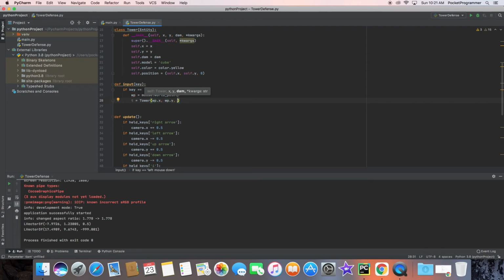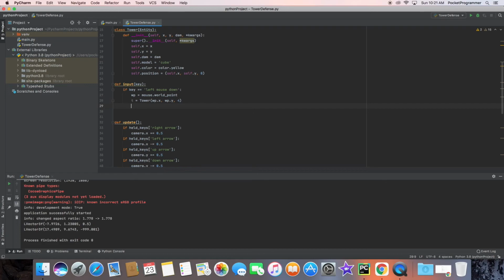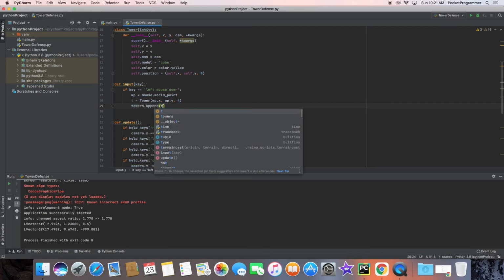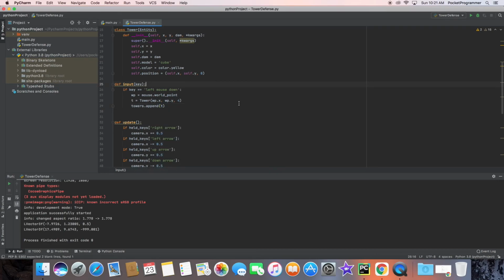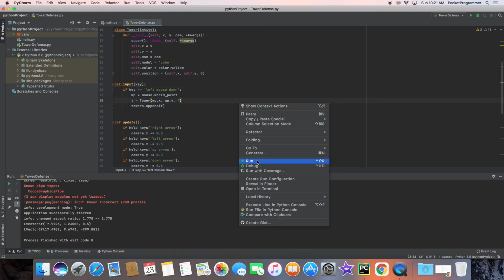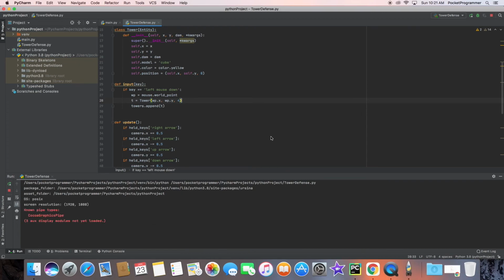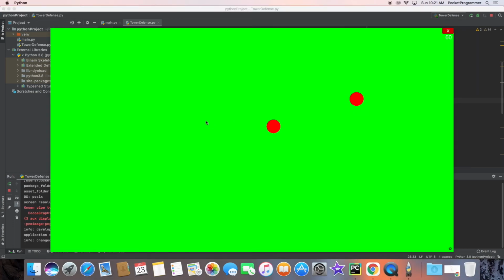The damage that the tower is going to cause, we're not doing anything with it just yet, but we have to assign it a number, otherwise the program won't work. So these towers will do 4 damage. Why not? And then what we're going to do is towers.append(t). I feel like I'm forgetting something, but let's see how this works. Oh, it worked. So everywhere I click, I'm putting up a new tower.